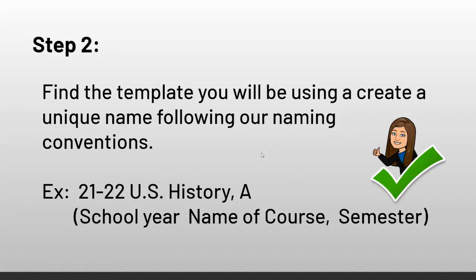So now that you've researched the content of the course, you see what's in there, now it's time to make those adjustments and customize your course. So the step 2, you're going to find the template you'll be using to create a unique name following our naming conventions. The naming conventions that we're going to use, the same as what we used last year, you're going to label it with the year, so 21, 22, the name of the course, and then label each semester.